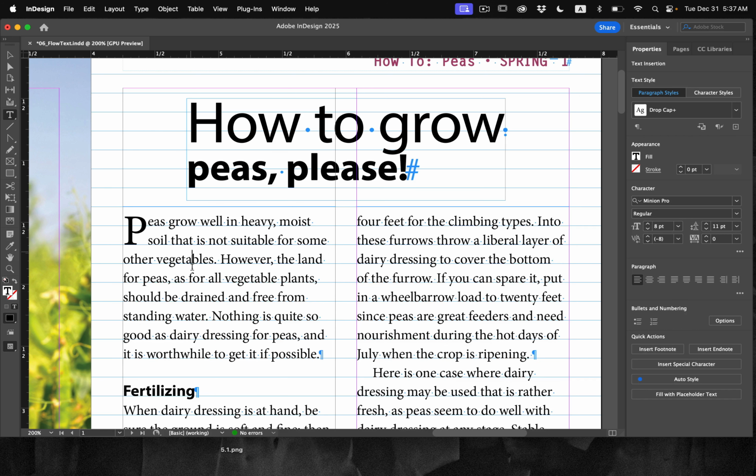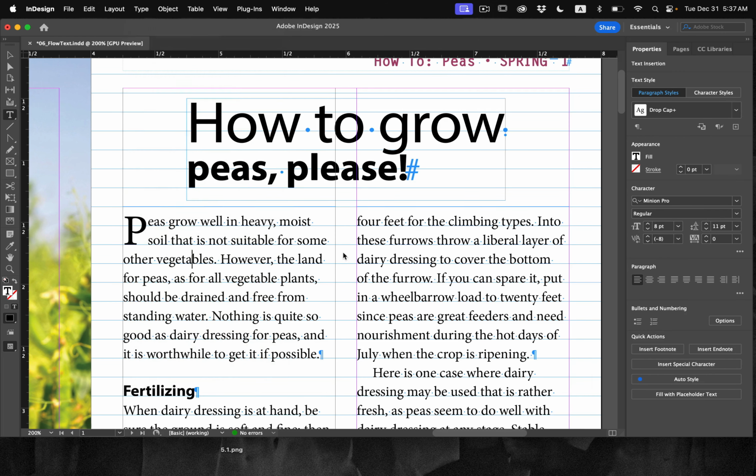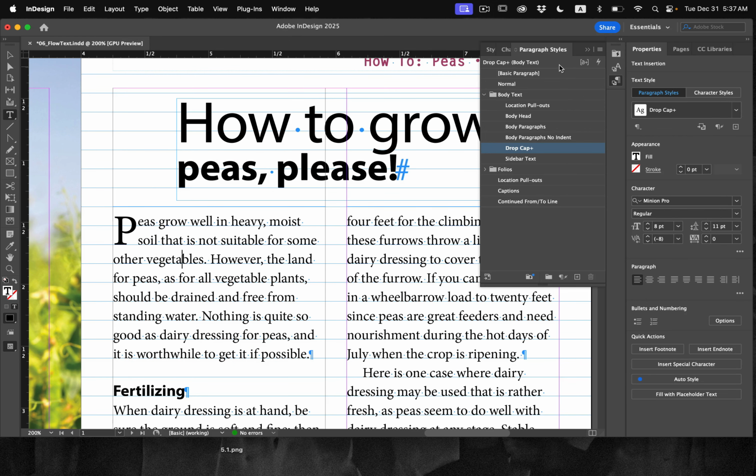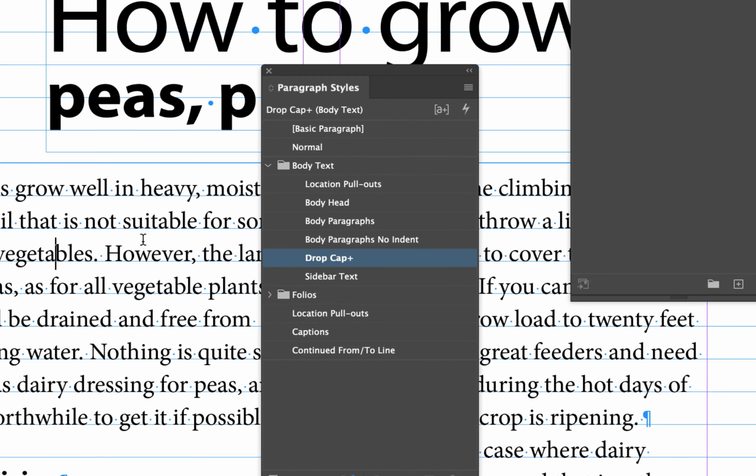Using our type tool, I'm going to select this first paragraph here. And this time, let's go up to Type and open our paragraph styles to see them. I'll drag it off so we can see a little bit better. You can see whenever you make any kind of change to whatever style you've applied, it's going to add a little plus sign here at the top. Since the drop cap was changed, that's why it's indicating that there.